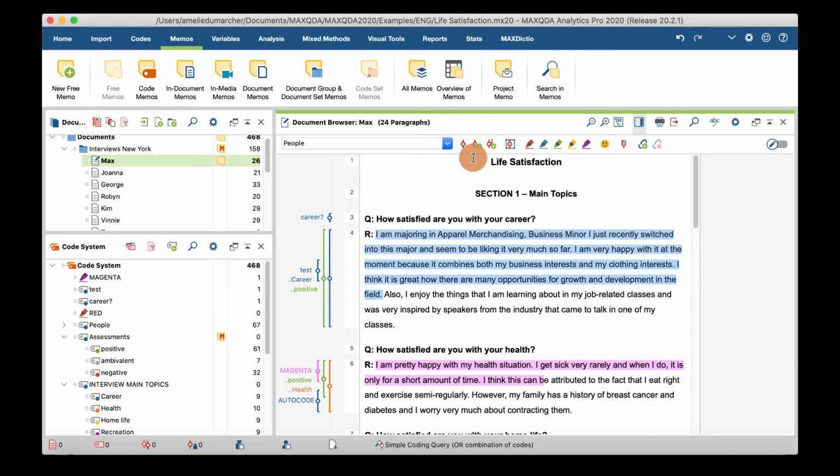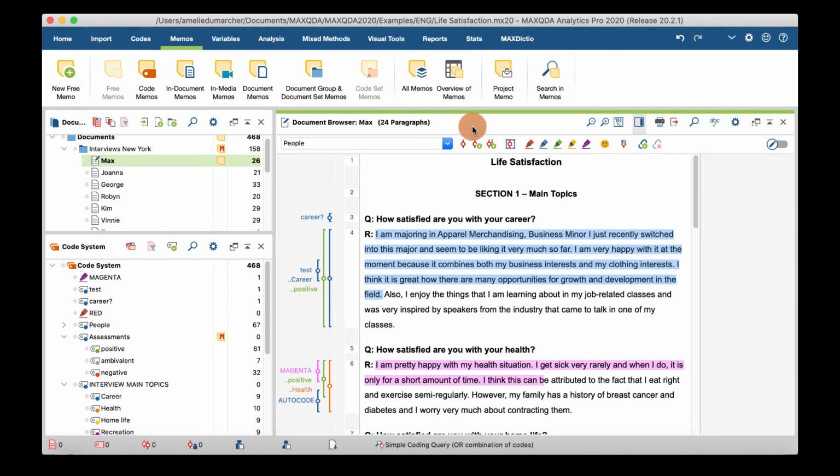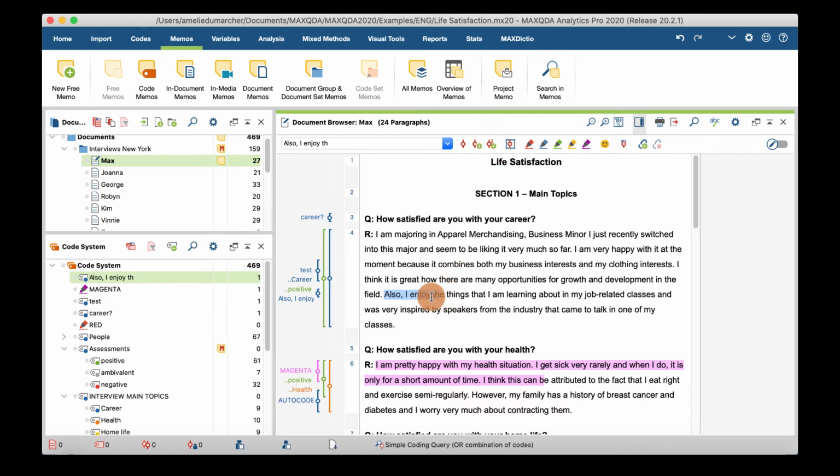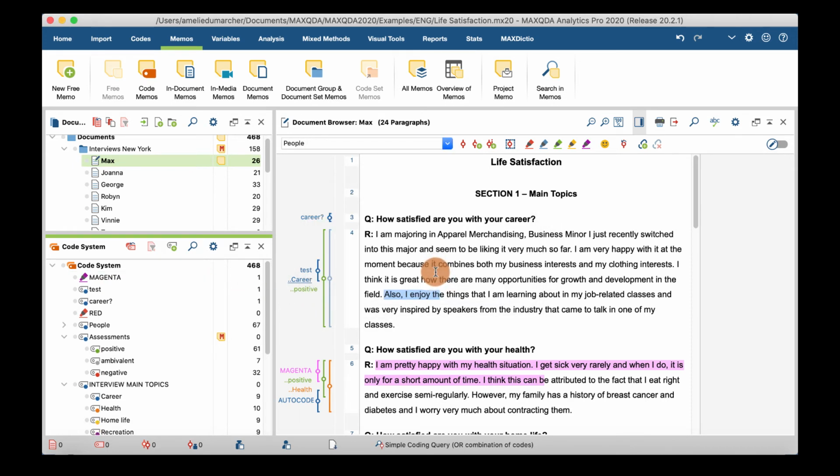With this option, you can code with a new code. So if you click on it, it's going to open the new code window. And with this one, it's an in vivo code. It means that the content of the extract, like its text, is going to be the name of your code. See? This is my code. And there are also a few other options like keyboard shortcuts, favorite codes, and so on.